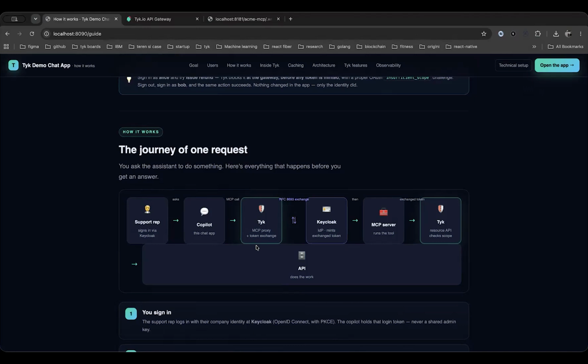Tyk will get the incoming token the users have, and it will validate the access to the MCP server if they have the right scopes to hit those tools. If not, we reject, or it will exchange the token with the IDP to a more narrowed audience. And in the end, the exchanged token will then hit the backend API, which sits behind the MCP server, which is also protected by Tyk. So now let's see how it goes.